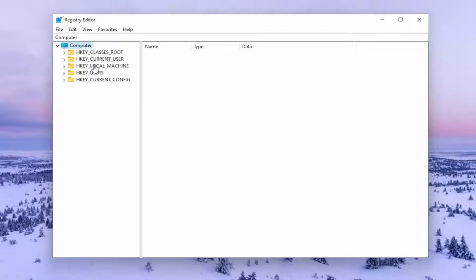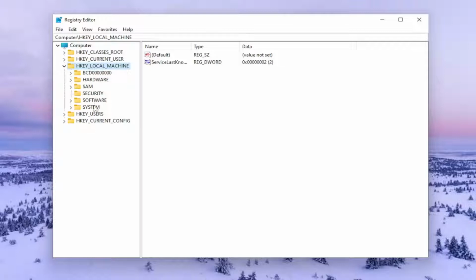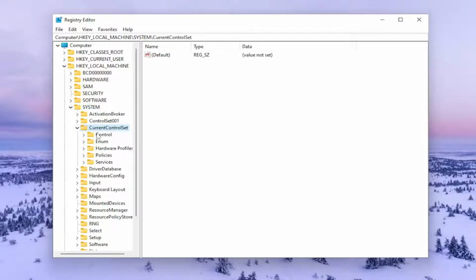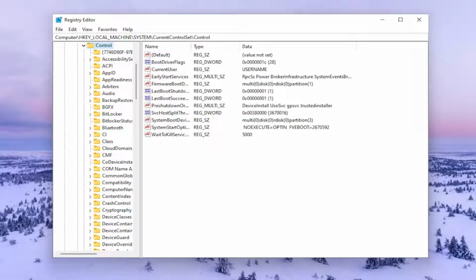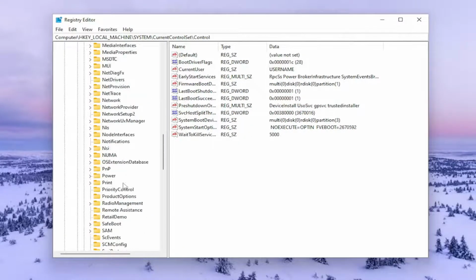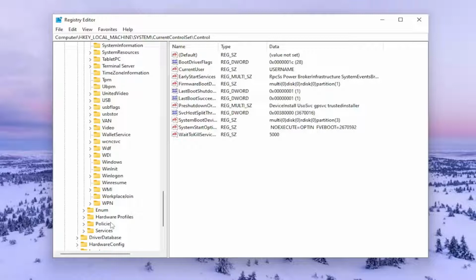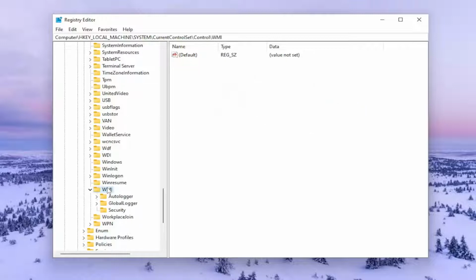So we're going to start by double clicking on the HKEY_LOCAL_MACHINE folder. Do the same thing for the System folder. Same thing for CurrentControlSet. Double click on it. Same thing for the Control folder. There should be a WMI folder. So just make this column a little bit wider here. And then go down to WMI and double click on it.